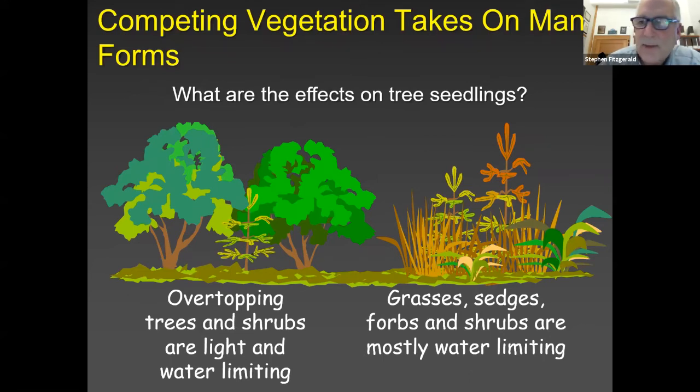So let's talk a little bit about competing vegetation. So seedlings, they need sunlight, they need water in particular, they need nutrients to survive, but also an environment where they're not damaged by wildlife or other things. But competition is really important. Competing vegetation consumes water and nutrients, particularly water.